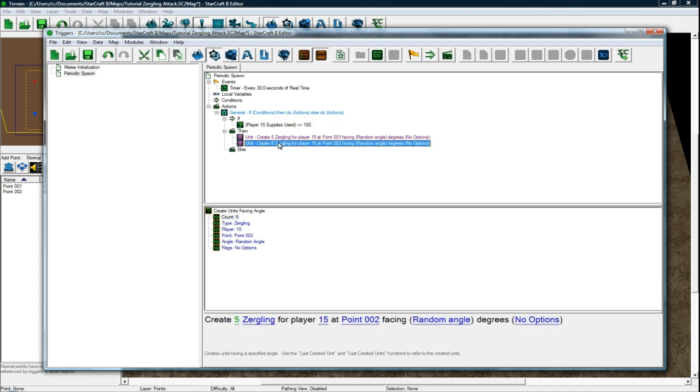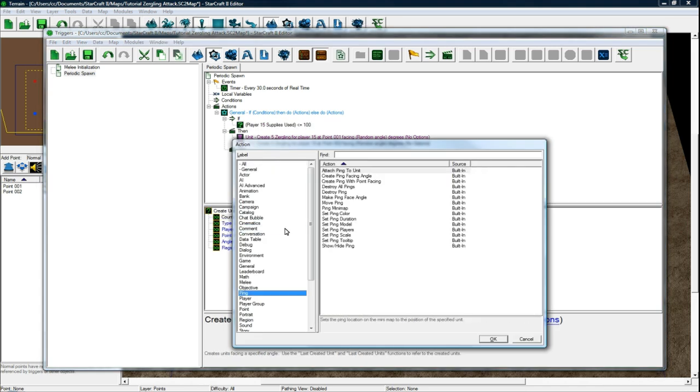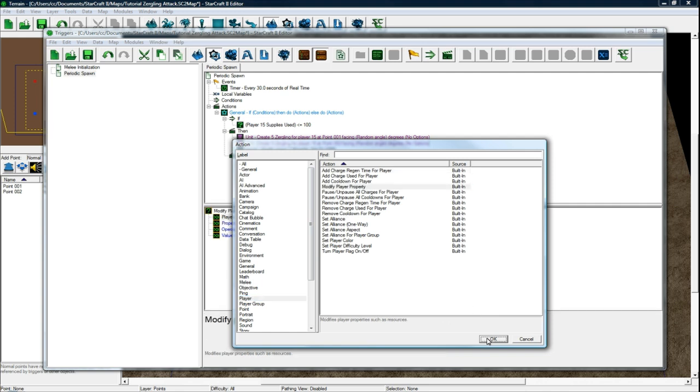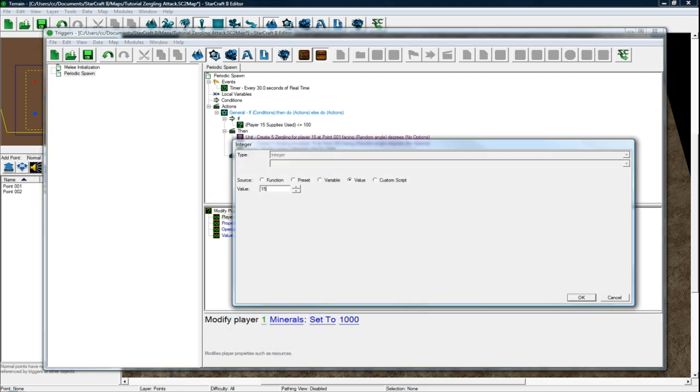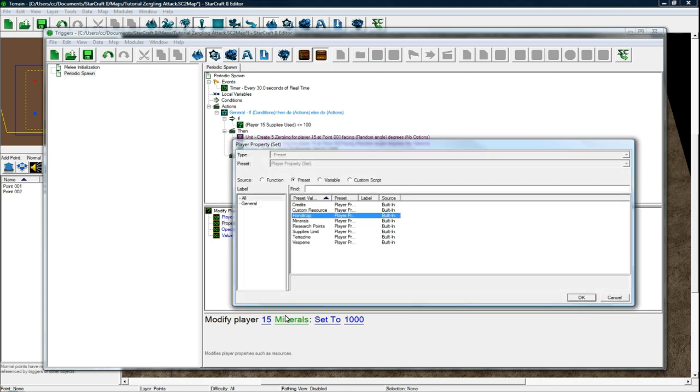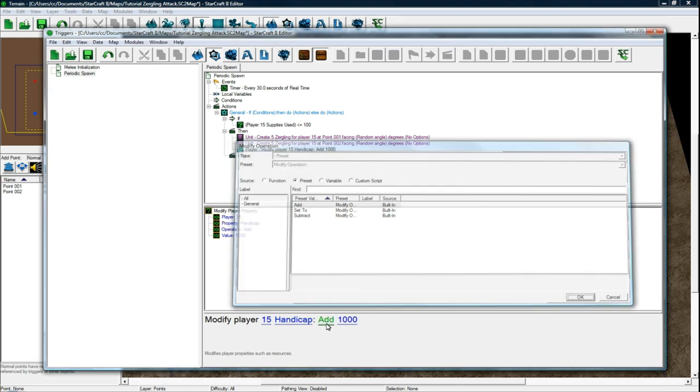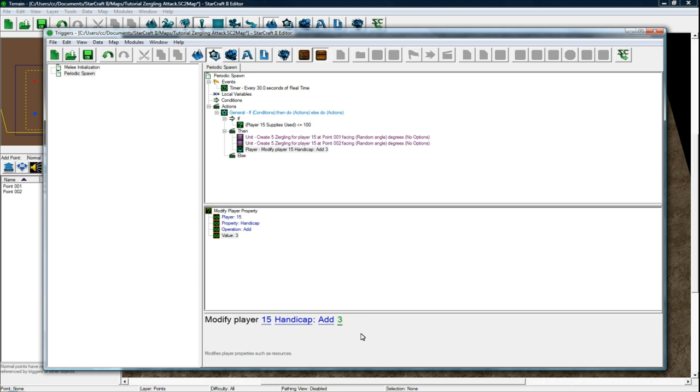And one thing I'm also going to do is modify player property. I mean, we're going to modify player 15's handicap. We're going to add 3%. It's percent, just so you know. So every time a wave spawns, the handicap goes up, so it gets harder and harder as the game progresses. So it should hopefully match the players getting better and better, or getting new guns or whatever your map does. And now what we need to do is order the actual units.